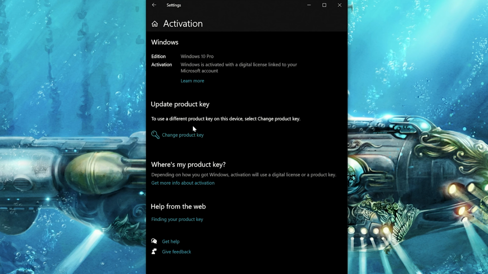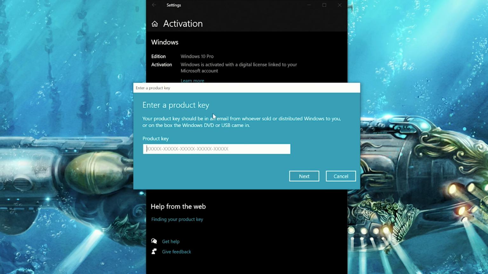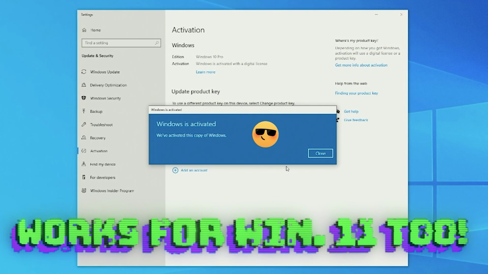But all you got to do, if you need to use a full product key, you put it right here. You basically just enter a product key, and then you paste that product key right in this little pane right here and click next. And then it will activate it for you.